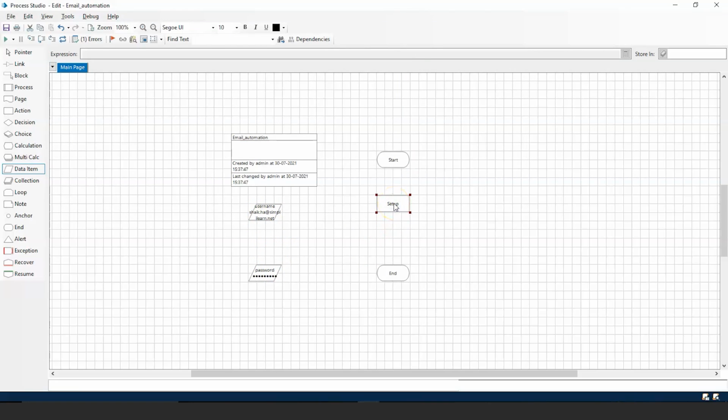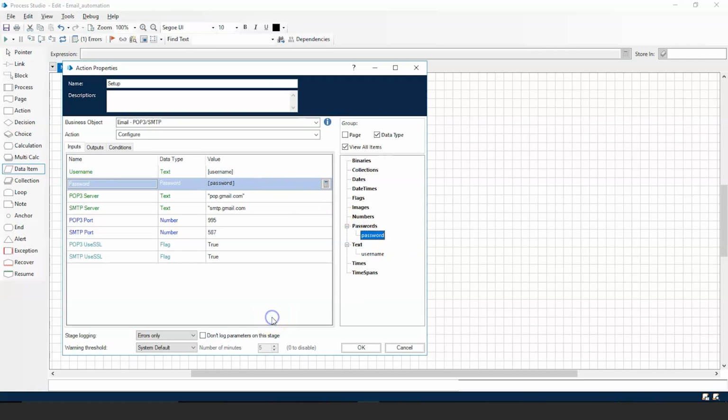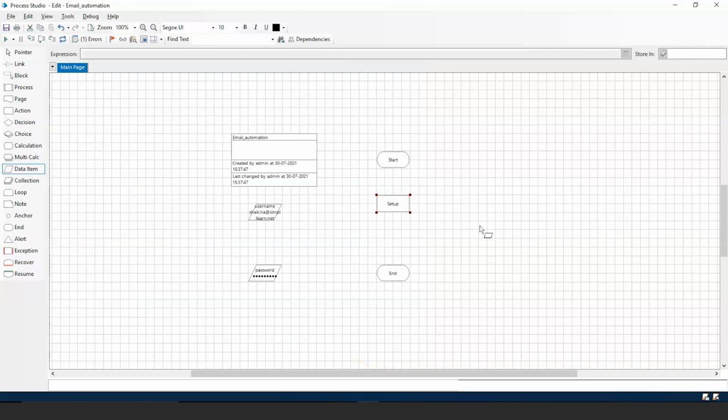Now go to the setup and select the username and password. Drag and drop this username, and in the passwords drag and drop the password. So the setup is done. The next step is we want to enter the subject and the data in the mail. Right, for that we need to use another action item.